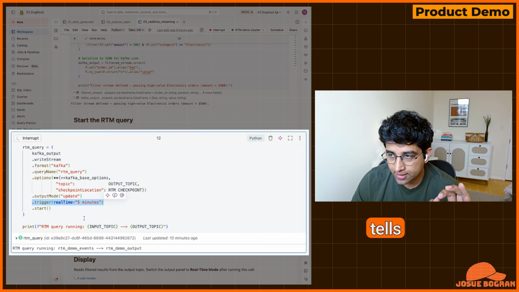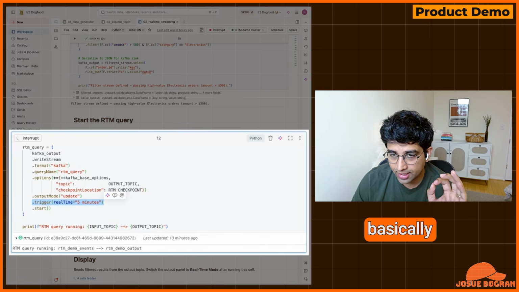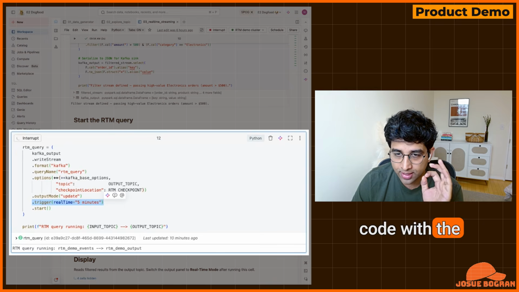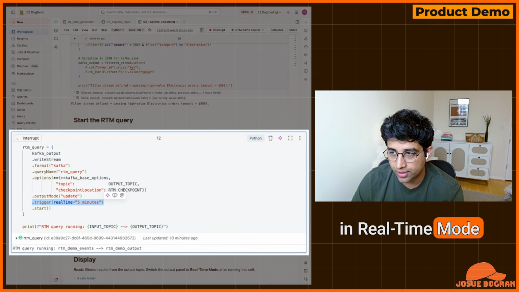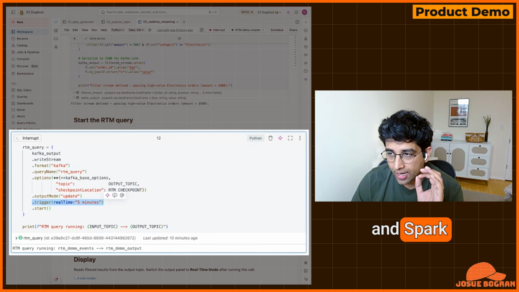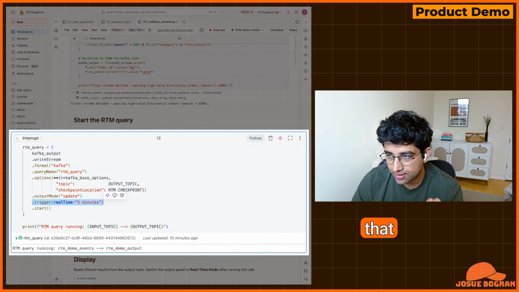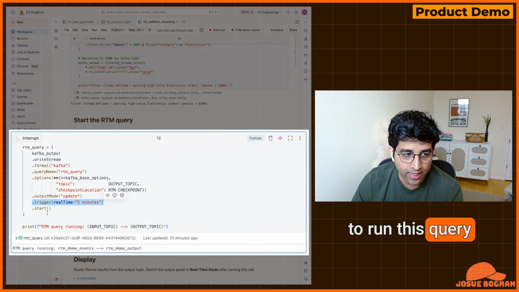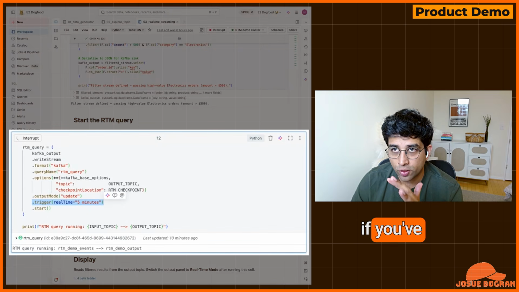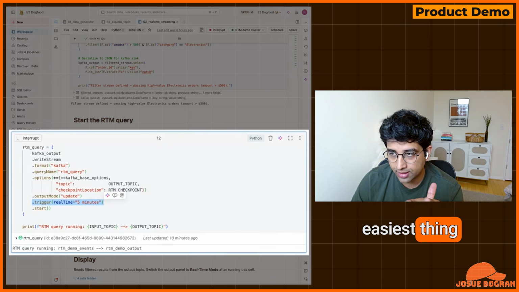And what this tells Spark Structured Streaming is basically to run this query, which is the same query, written the same code with the same APIs, but in real-time mode, and use this new optimized execution engine. And Spark automatically recognizes that, hey, you want to optimize for latency and you want to run this query, and it basically runs.